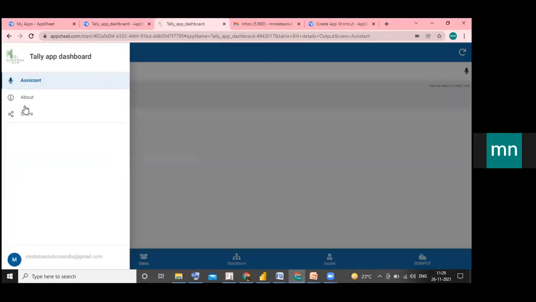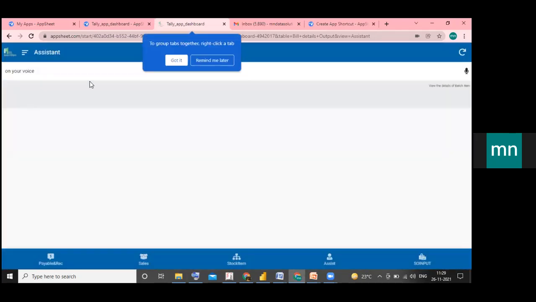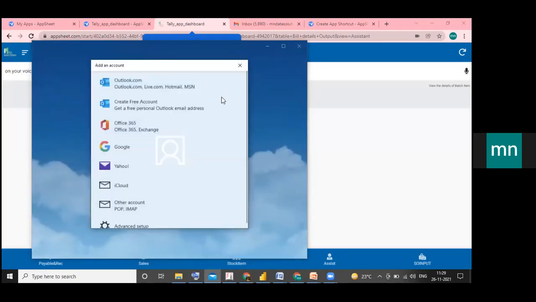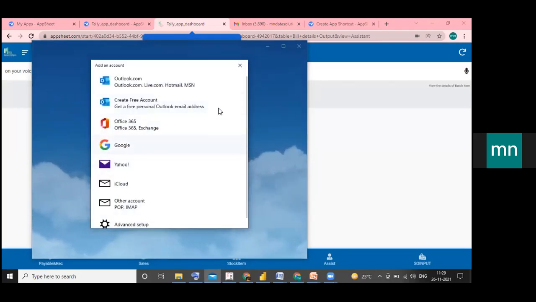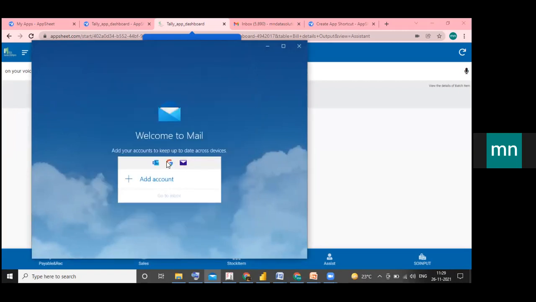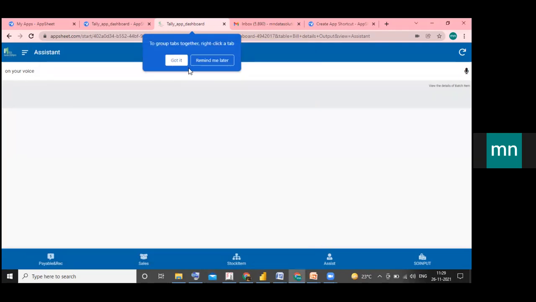If you want to share this, go to the share button. Share with your Google. You can use your Google ID, Gmail. This is the complete app.